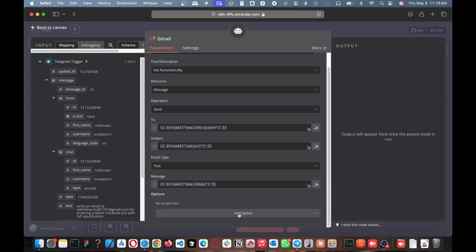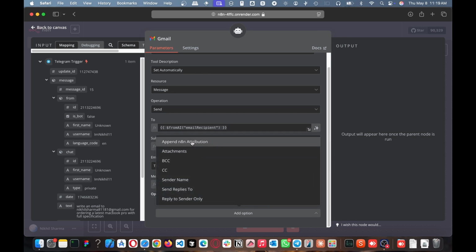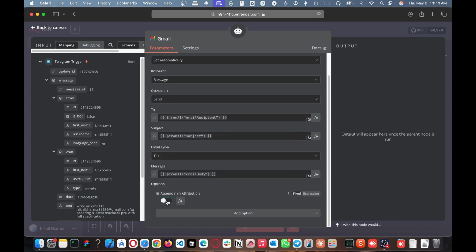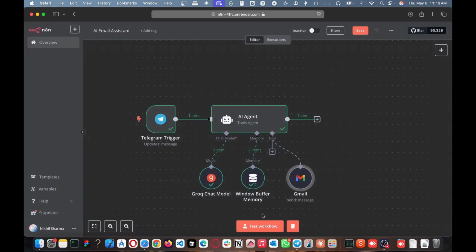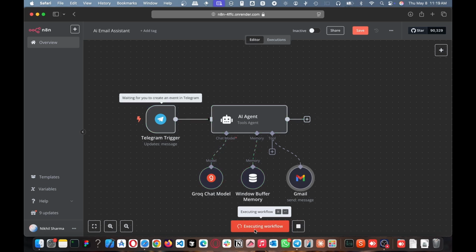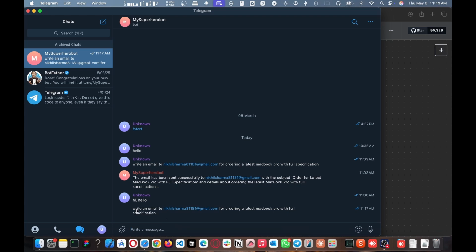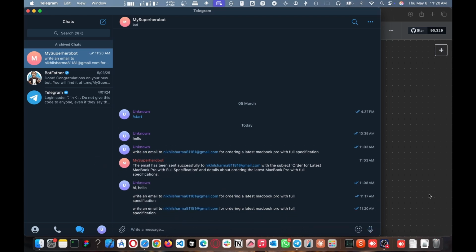Now the next thing is tap on add option, append n8n attribution, and turn this off. We need to turn this off because we don't want any reference to n8n in our mail. Okay, cool. I think we are pretty much done with this part. All right, let's just test our workflow. So let's just tap on this test workflow. Let's go back and copy this message again and paste it and see if it is working.